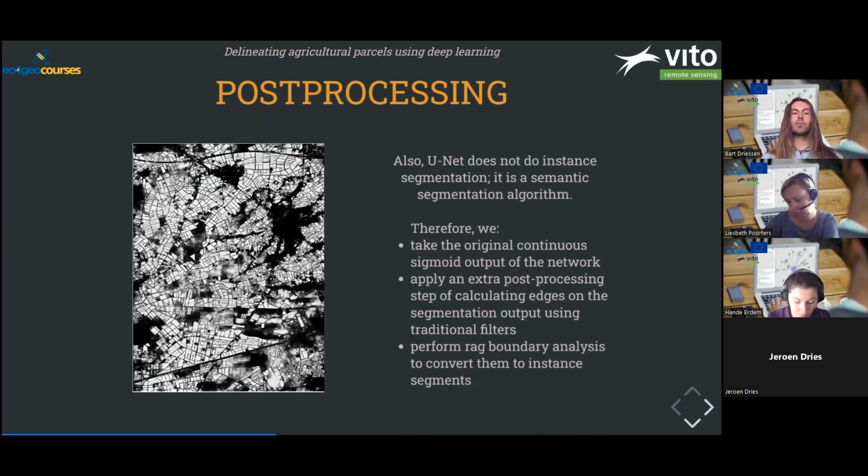But also we do some post-processing. So at the end of a UNet, this is what we actually get. We will see that later when we dive into the code. So this is before applying a sigmoid. This is a continuous output without having actually done the binary classification of this is a field and this is not a field. However, it is not an instance segmentation network.